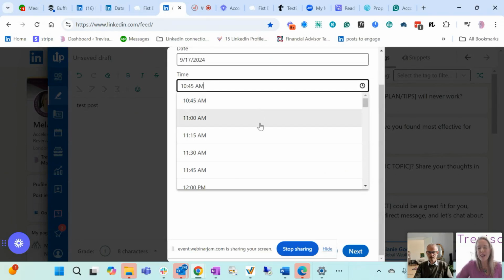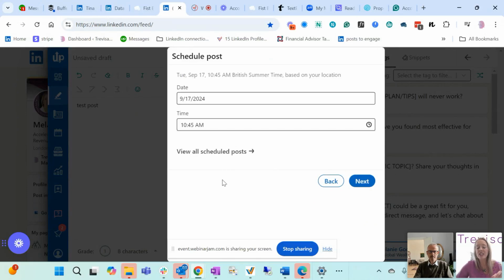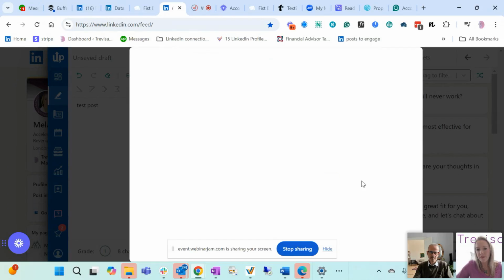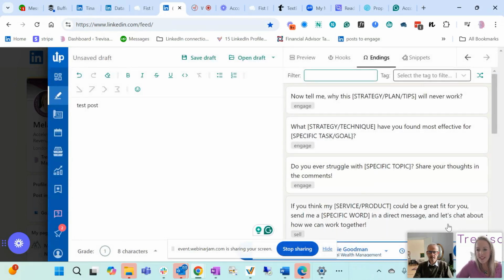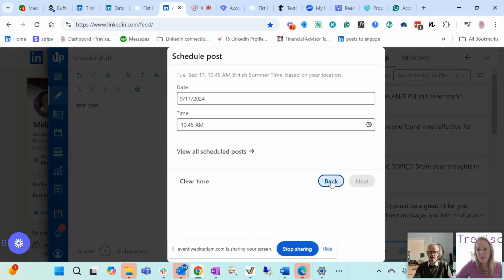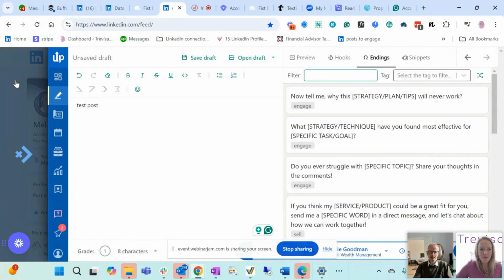It used to be really inflexible. You used to have to choose only 30-minute increments. It's now 45-minute increments, and you can actually edit your post after scheduling it, which is something new, because to start with, once you pressed schedule, that was it. You couldn't do anything with it. But now what you do is press next, and it's scheduled, except I'd have to press schedule, which I'm not going to do because it's just a test post.